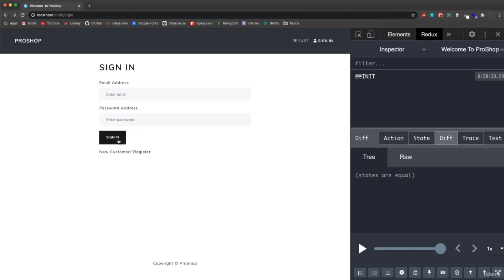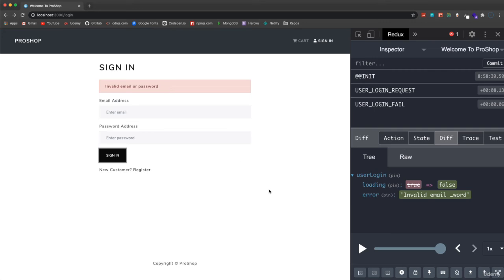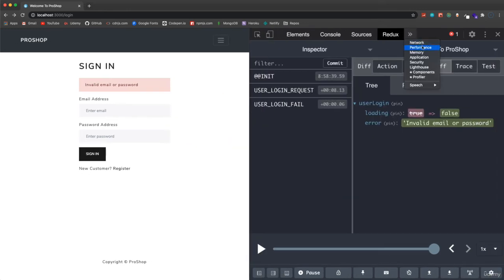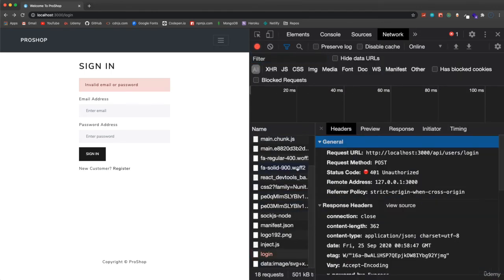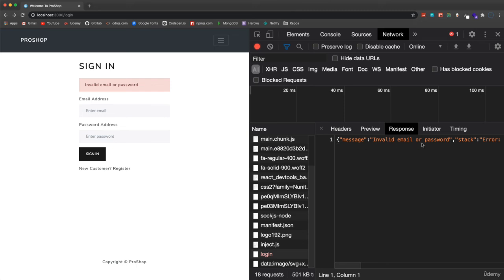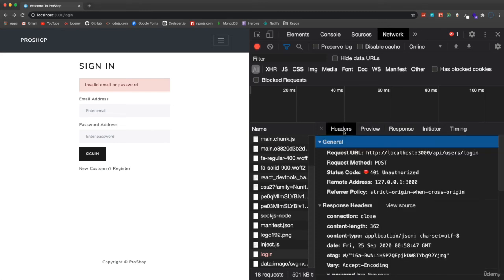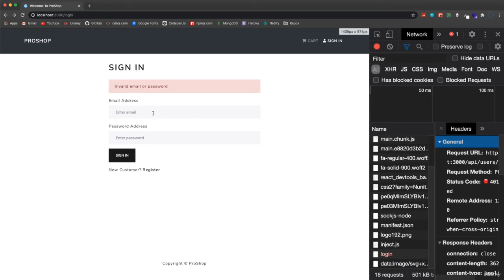So let's go ahead, and I'm just going to try it. So, invalid email or password. It did call user login request, but we got back user login fail because obviously it's an invalid email or password. So this message here is coming from our back end. In fact, if we look at our network tab and we look at this right here and look at the response, you can see it. We get our message and we also get our stack trace because we're running it in development mode, and it's a 401 unauthorized. So that's exactly what it should be doing.